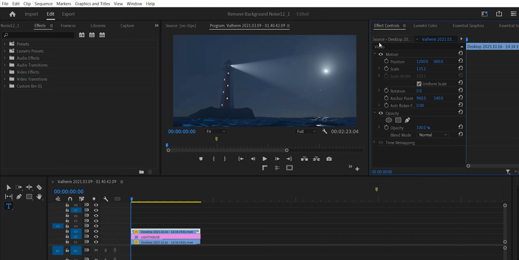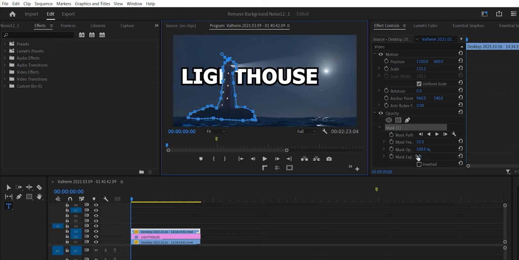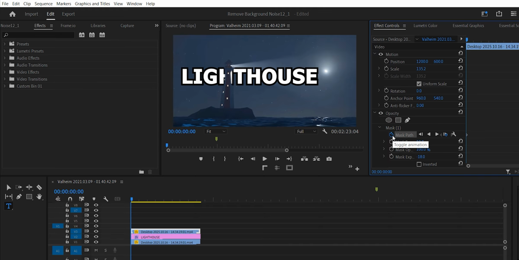With your duplicated video highlighted, go over to Effect Controls and click on your Pen tool. Now go to your preview screen and start tracing an outline around your object, and continue until you've gone all the way around. To correct any gaps in your mask, adjust the feather and expansion until it starts to look better. If you have a moving object, click the stopwatch icon for Mask Path, then click on Mask 1.